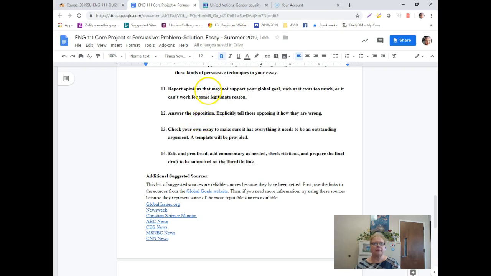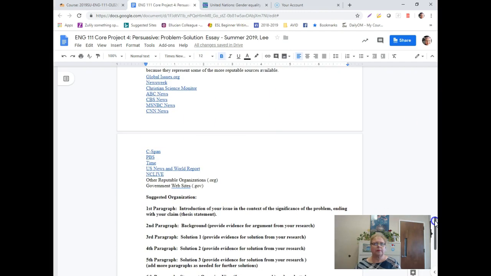That's going to be your refutation of the opposition. And then here are some other sources that you might use. Usually legitimate news sources vet their sources pretty well and don't put things on there that have not been checked out. Christian Science Monitor is an independent source.